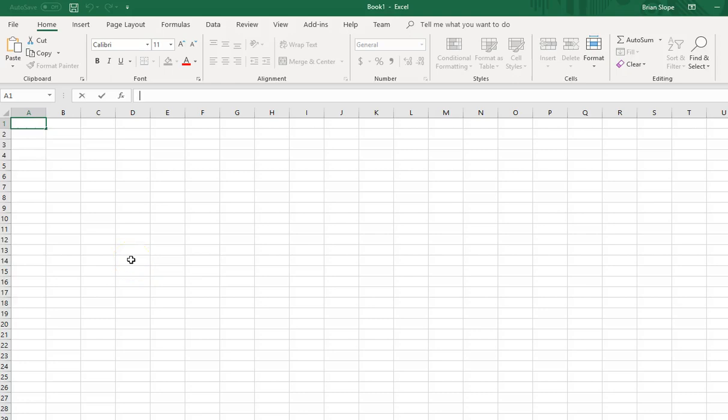Okay, here we're going to look at some Excel stuff today. We're going to review some of the basics and we're going to learn how to do some math and use multiple worksheets. Okay, so here we go. First thing we want to review is how to merge cells.